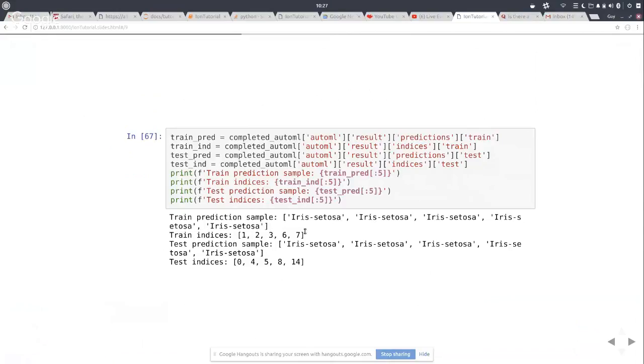For row 2, it's predicting iris setosa. So basically for the first set of rows, it's predicting iris setosa, and also for the test index. But you can see that the test and training indices don't overlap at all. They're completely separated.